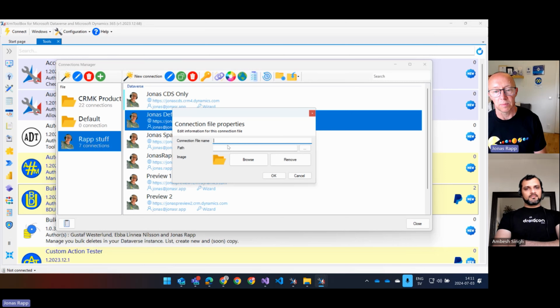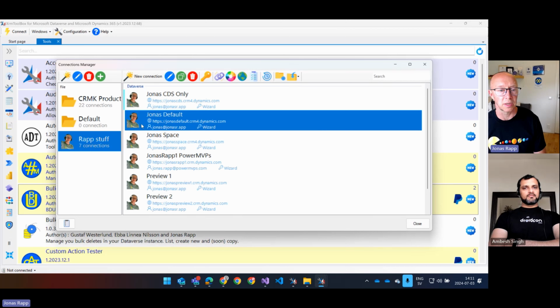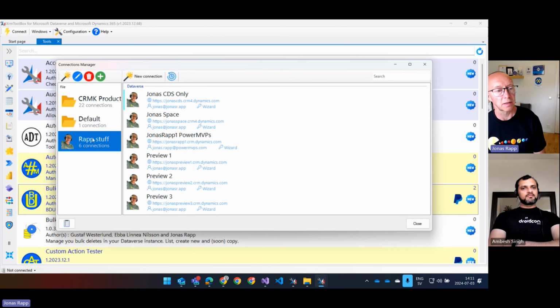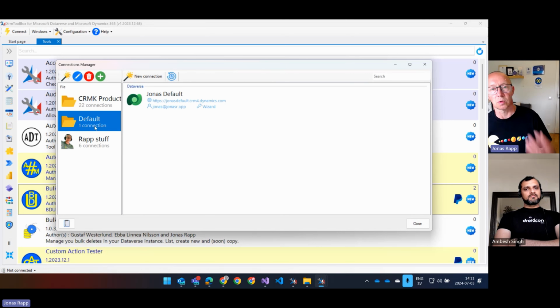So we can set the name and just the path, and then actually I added some images as well for it. And when we see that, oh, this is Jonas default, I'm not using that so often, so let's just put it back into the default. So now it's in here instead. Like I said, default is always stored in the default folder as well.